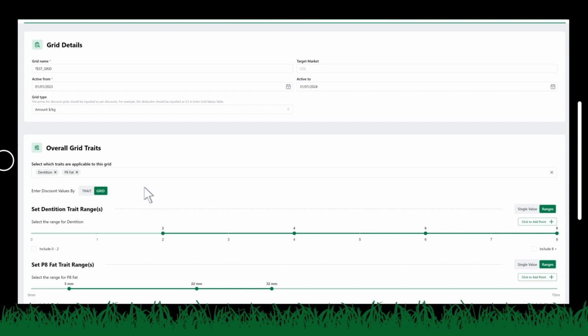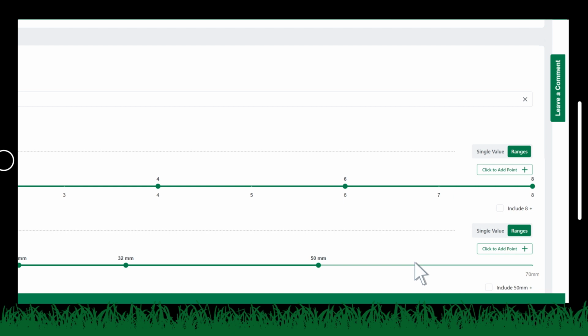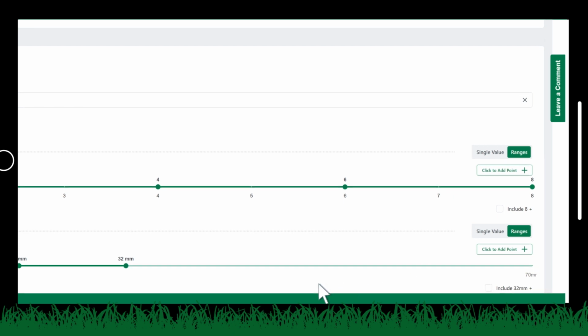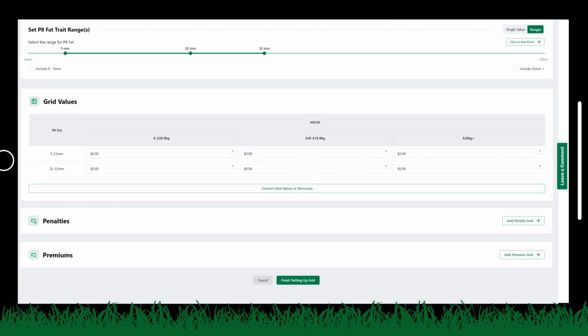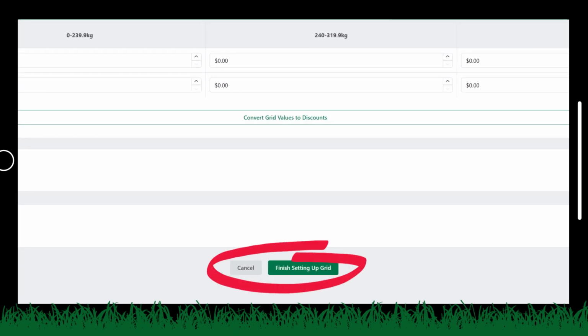To add additional points of reference to the slider, select Click to Add Point. To remove a point, select the point on the slider and click Remove Point. Penalty and premium grids can be added or removed in the same way as the dollar amount per kilo grids. Select Finish Setting Up Grid when you're done.